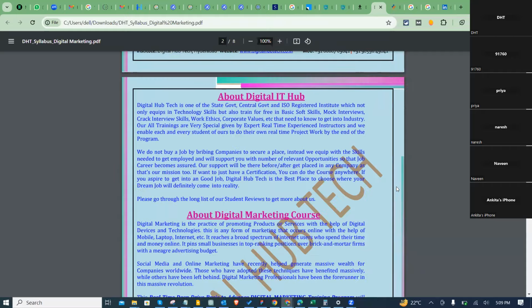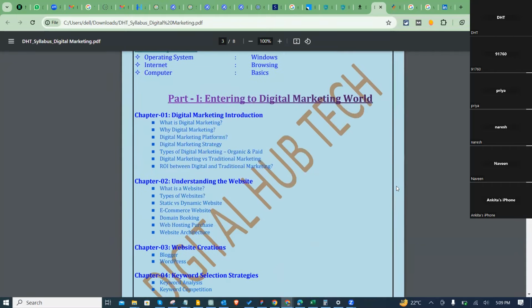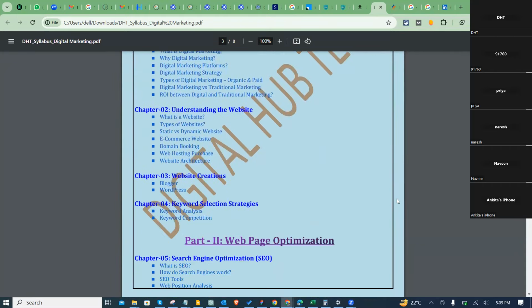Coming to our course syllabus. If you can see, understanding the website. I'm going to teach you a website development course based on WordPress. You can build an e-commerce website, a business website, a directory website using WordPress. So it's completely up to you. If you learn it properly, you are the boss.